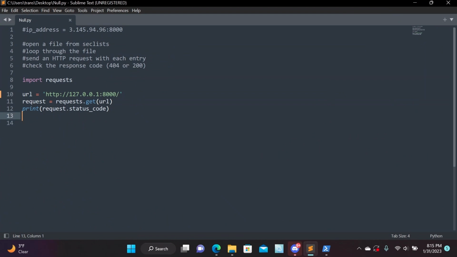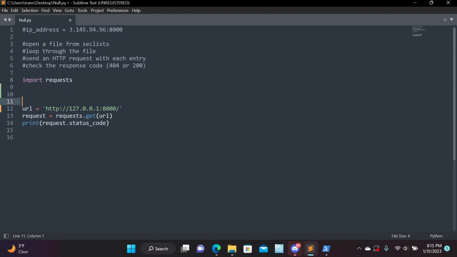Now we know we can do the first part. We know we can send a request there, but we need to open a file from SecLists. The way we open files in Python, or at least the way that I open files, because there's a couple of different ways to do it, is with open, and then you put the full path here. I believe on my Kali machine it's /usr/share/wordlists/seclists, and then discovery. I'll have to double check what it is. I should have done this before.